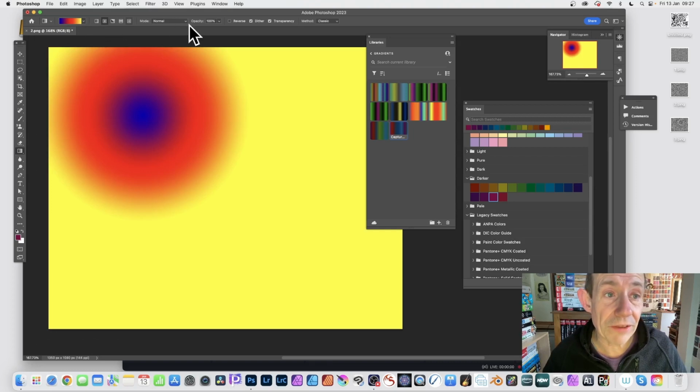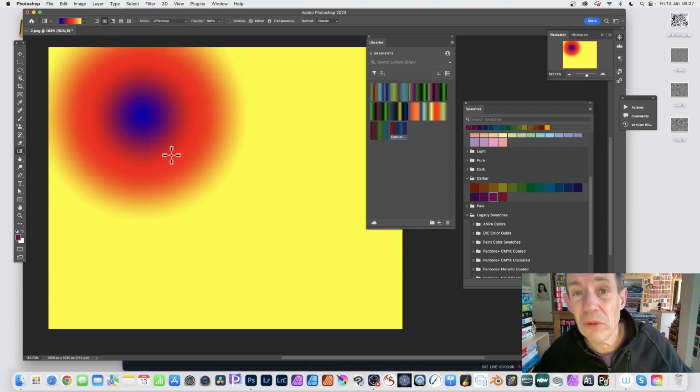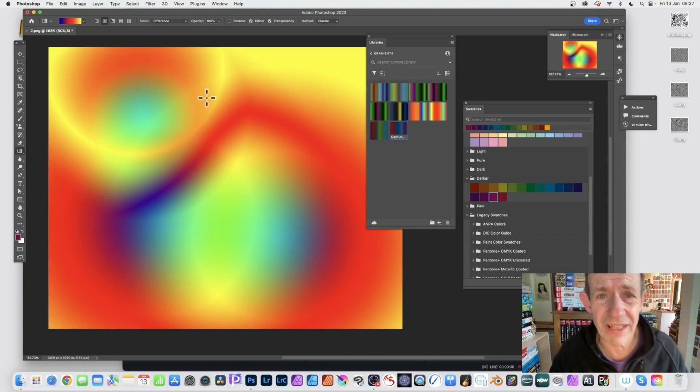And then radial, and I'm using a blend mode of difference. So using difference, you could use darken, lighten, etc. And apply it multiple times. And I think that looks great. Just three or four applies and you've got a super colorful design.